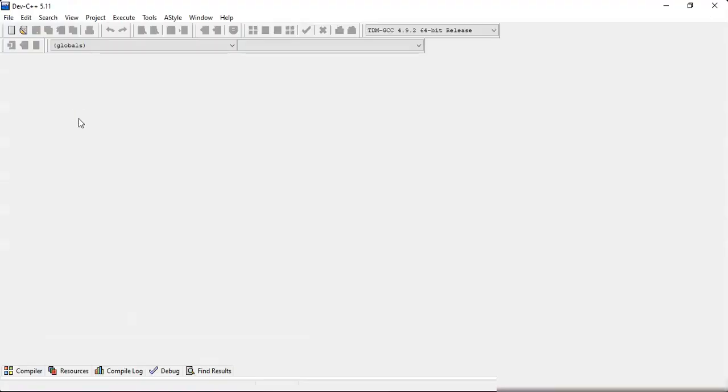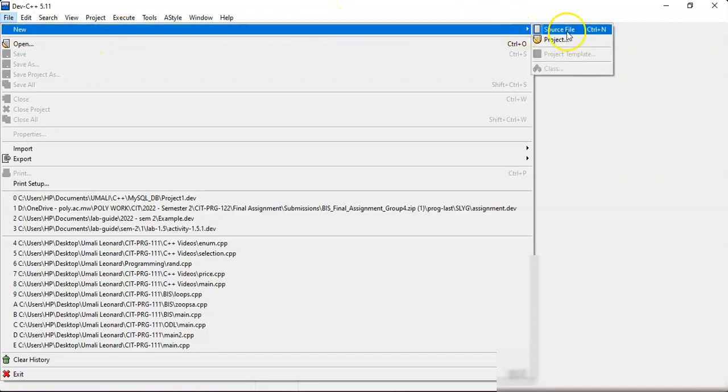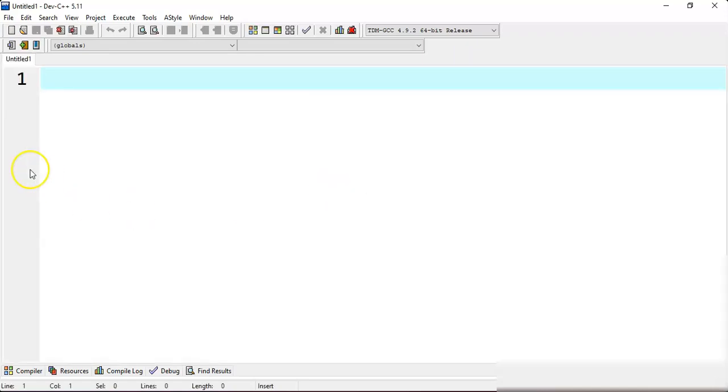Once it opens, you can click this icon, which will give you a new window, or you can go to File, then New, then there is a source file there, which will give you a new window, or you can use Control N, which is my favorite, to get a new window. So let's just have Control N. This is a new window that you can use to write your code.